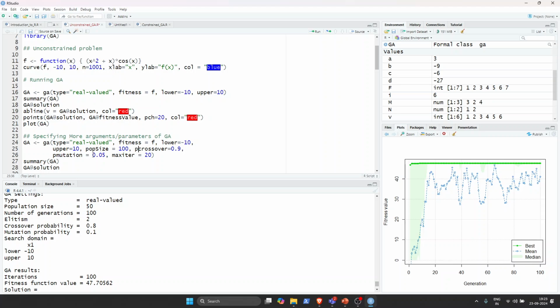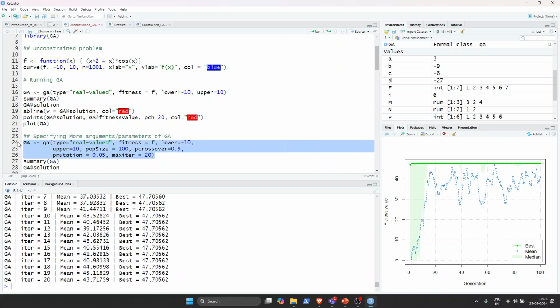Probability of mutation we are keeping at 0.05, and the default was what? 0.8 and 0.1. And maximum iteration we are going for 20. Okay, so let's just run this, control enter. See how many iterations we did? We did only 20 iterations, and still we are getting this. So as you can see, at 20 iterations also we can get that.